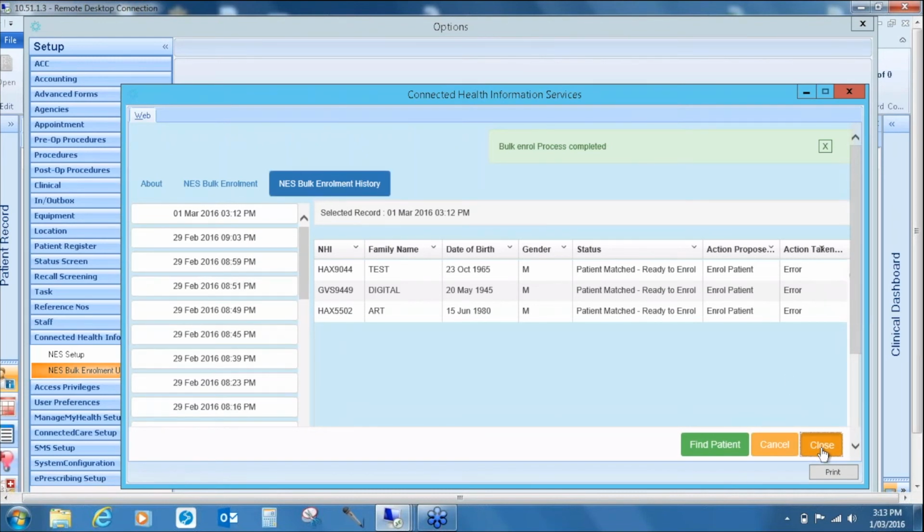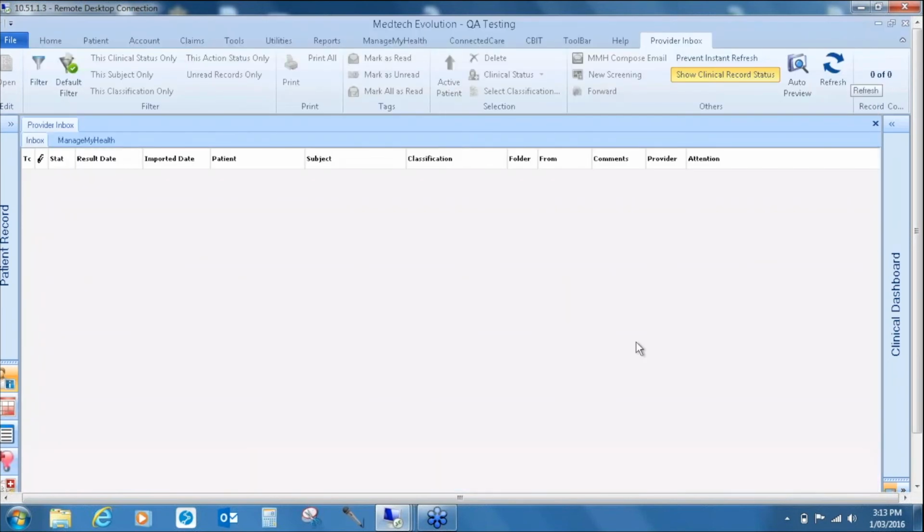Once you have finished, you can close the screen, and that is how you set up and configure your practice for National Enrolment Services in Medtech Evolution.